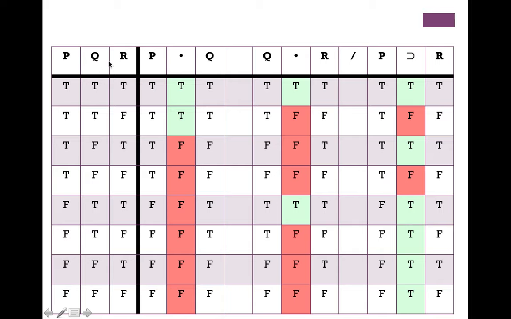Here we had our three columns, and since we had three different atomic propositions, remember we do 2 to the power of 3, so that's going to get us 8 rows. The first half of the first column were true, and the second half were false. Then there were 4 truths, so we do half of the 4, which is 2 true, 2 false, 2 true, 2 false, then true, false, true, false, true, false, true, false.